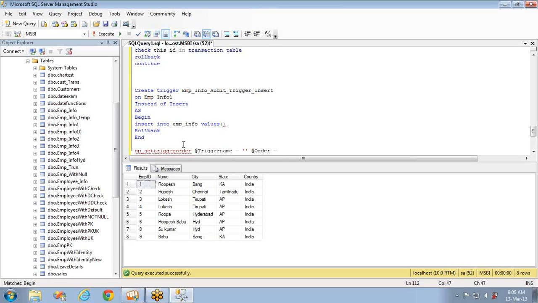Order can be set as first or last, and the remaining triggers that are present or defined on this particular table will be ordered in their own order. You can set only first or last here. If you set it to first, the first trigger that will be executed will be the one that I have given here on this particular table. If there are a couple of triggers on the same table and all these are conflicted with the order, then you can change it. You can change the order by using this stored procedure. Let's say I want to set the order to first.